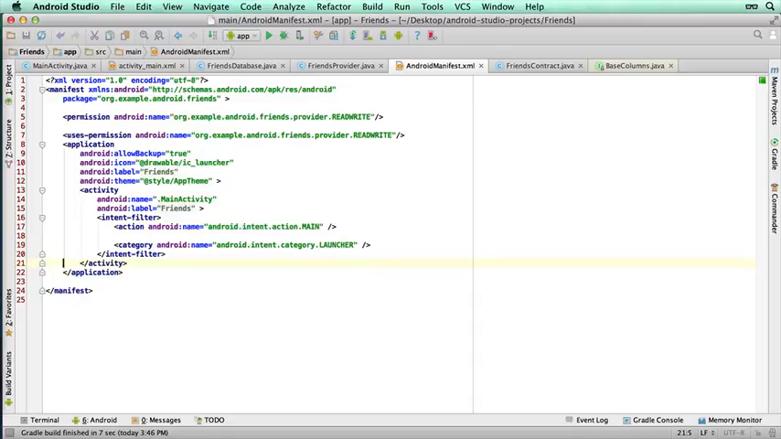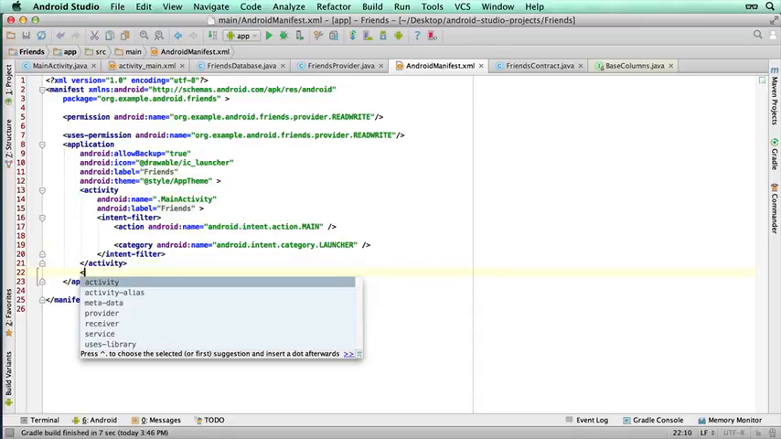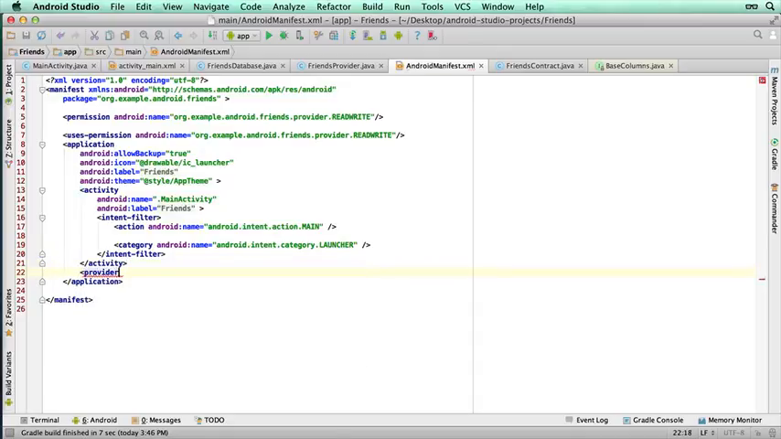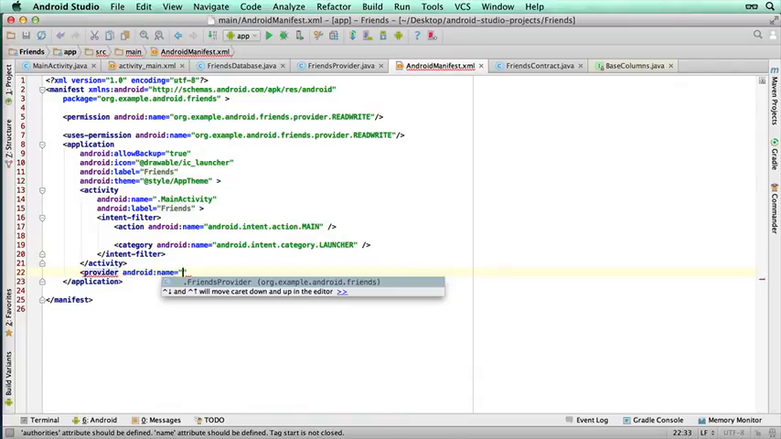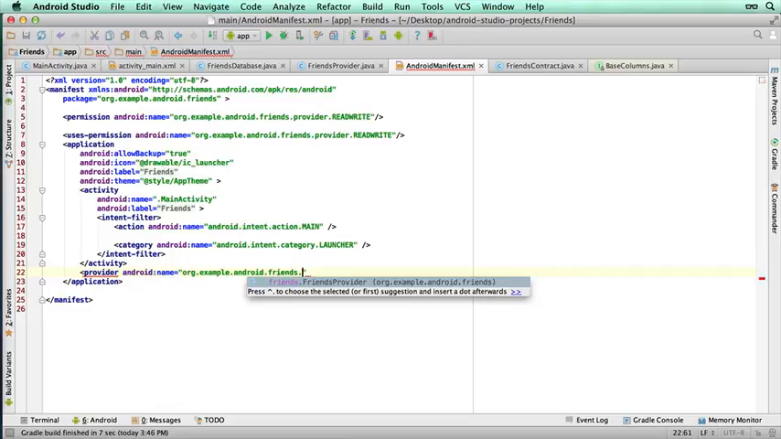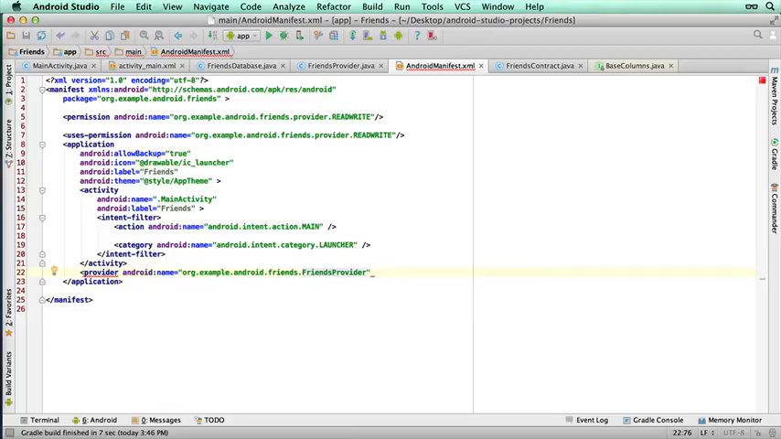And we'll put that below the activity. So I'm going to type there, provider. And we're going to type the name first. The name will be friends.FriendsProvider. That's the name of the class. So we're referring to the class that is our content provider. But also we need to type in authorities. And authorities will be the provider ID. So I'm pasting that in there as so.